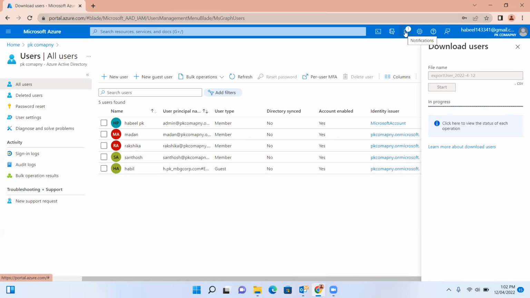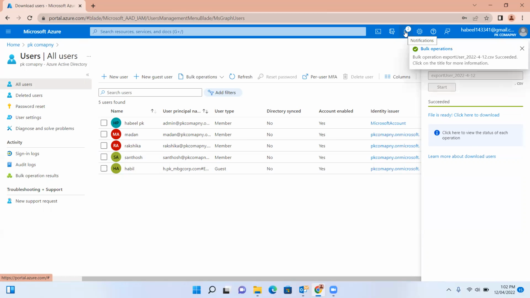So in today's session, we discussed how to create a user and how to invite a new guest user also. In the next session, you will get how to create groups. So next session we can see them. Yeah, it has already succeeded now.